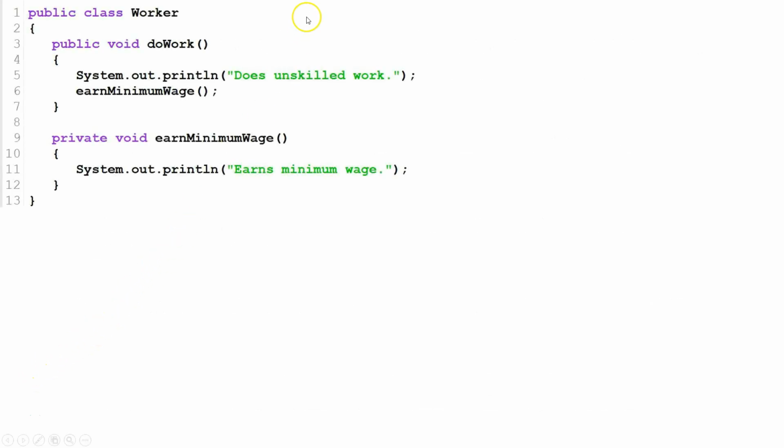Here we have an example of a worker class. Worker class does not explicitly extend anything, so it is not explicitly a subclass. However, implicitly, it extends object, so it is a subclass of the Java object class. This class has 2 methods. 1, do work, and 2, earn minimum wage.